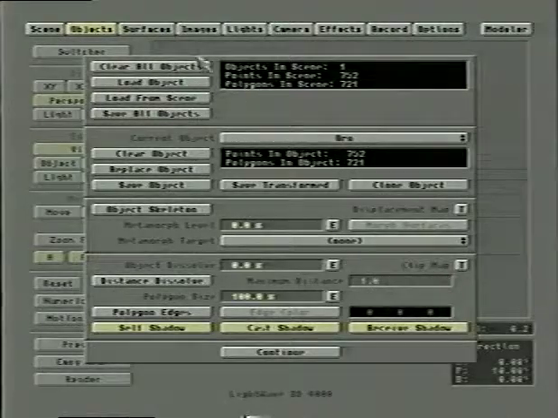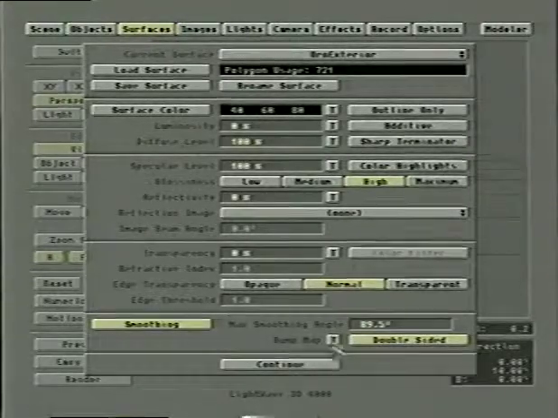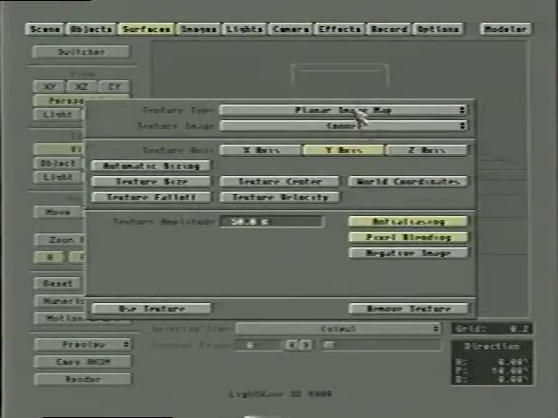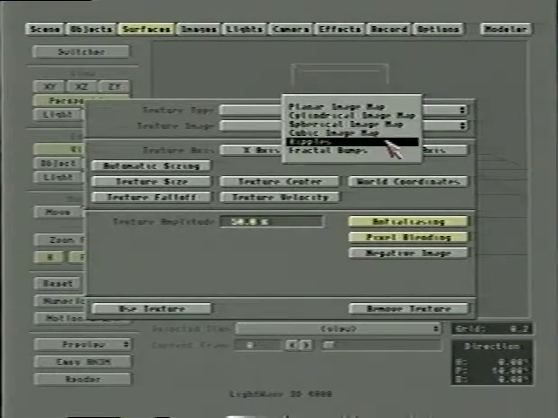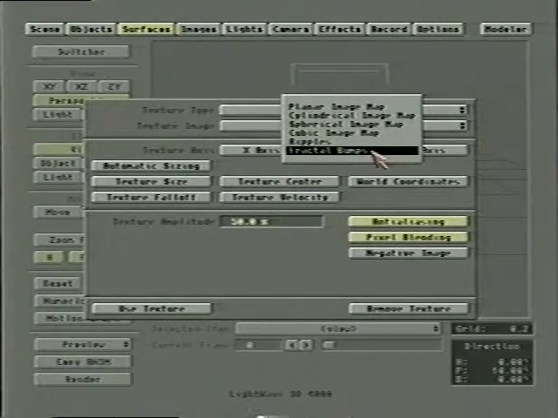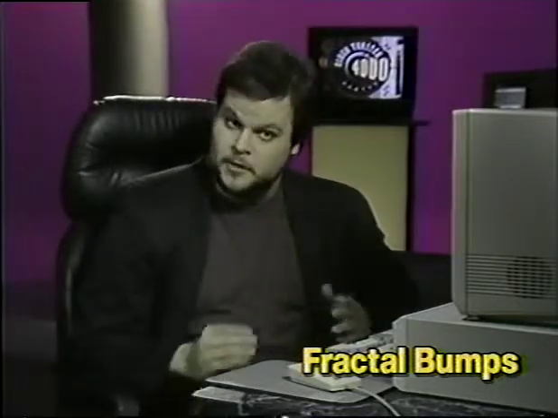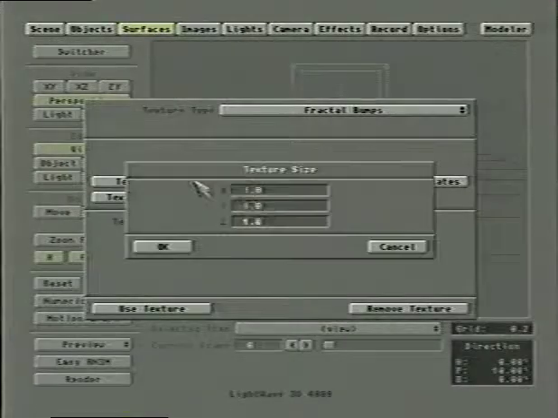And you can see bump mapping on the surfaces panel right down here. When we click on bump map, it brings up the different surfaces we have to choose from: planar, cylindrical, spherical, and cubic image mapping, ripples, and fractal bumps. And we're going to start with fractals to put a sort of random pattern onto our bumps here. So what we're going to do is create a random pattern of bumps. And again, the size determines how big those bumps will be. Well, in this case, our urn is 1 foot tall, about 1 foot tall. And I'm going to make it fairly small bumps. So I'll make each one of the bumps about 8 millimeters. So we'll just go to texture size. 0.008 is 8 millimeters.